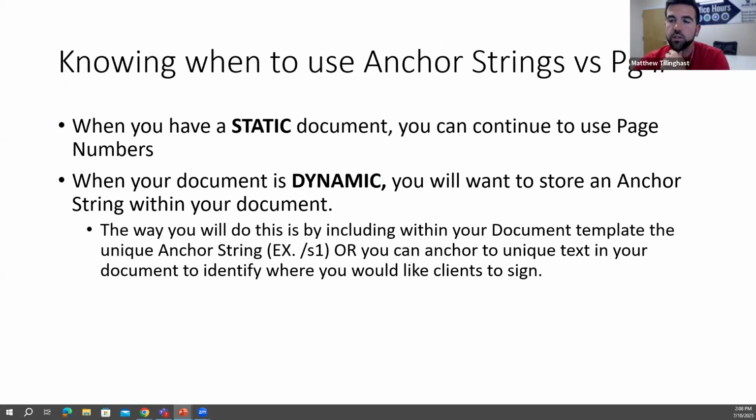The way you will do this is by including within your document template a unique anchor string, for example /S1 for signature one. I almost always recommend that to my clients. So any of you who have worked with me or my team in the past, you'll likely have a /S1, maybe /JS1 in your document somewhere. That stands for signature one, /D1 for date one, /T1 for text one, or title one. That's just a nomenclature that I've learned over the years that I've felt comfortable with, and I've shown many of you that method as well. It's not required, it's just an example.